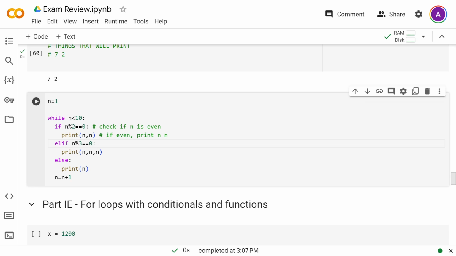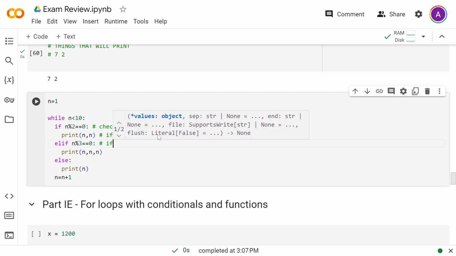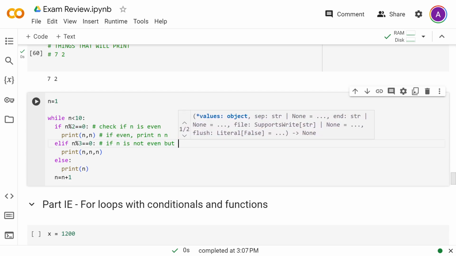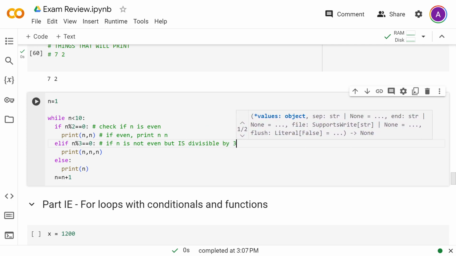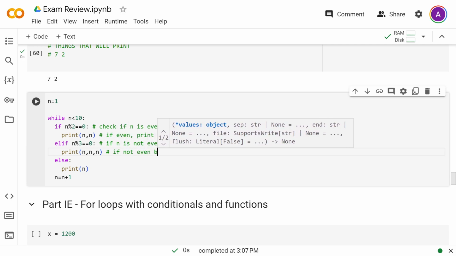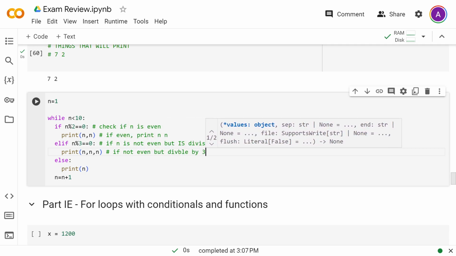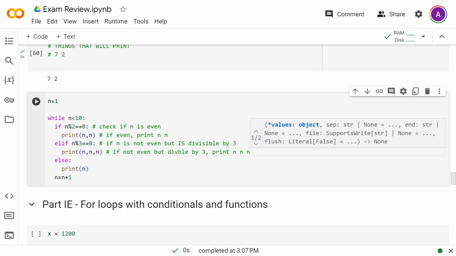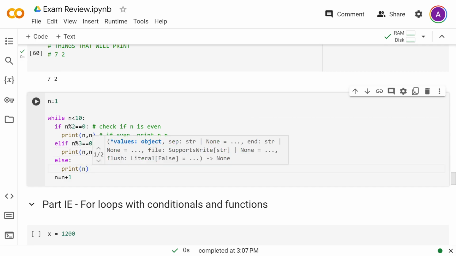All right, so if n is not even, but it is divisible by 3 is what this next part is doing. So the elif will only get checked when the original if part is false. So this is if n is not even, but is divisible by 3. This is checking the remainder after division by 3. If you get 0, that means it was divisible by 3. So in that case, print n three times. And then otherwise you just print n once.